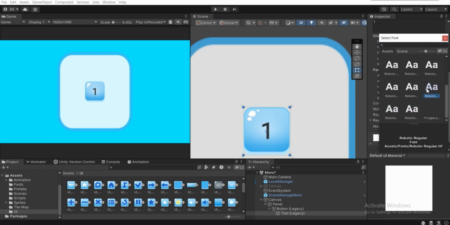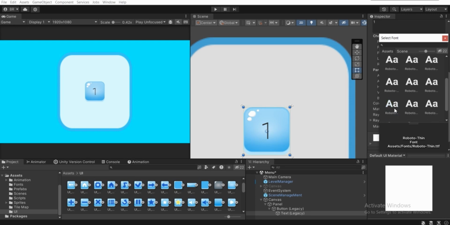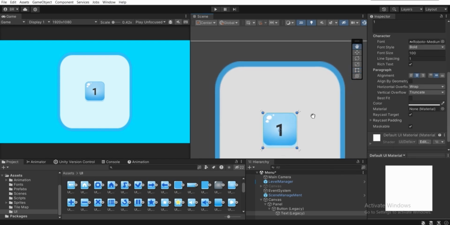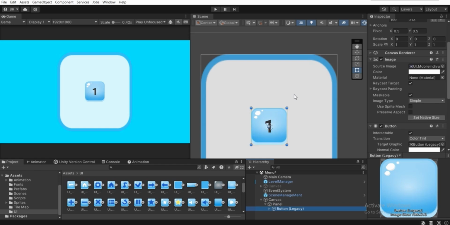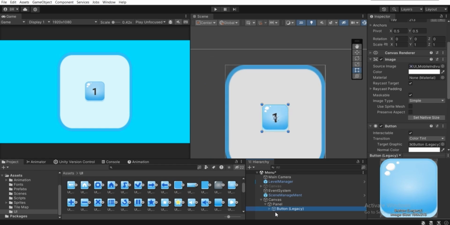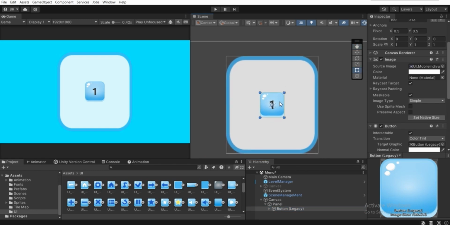I'm gonna give a link as well for this one in the description. You can go and check that out. So I'm gonna select this one. So this looks pretty good, and let's duplicate this button because basically we're gonna create 6 levels, so that's why we will create 6 buttons. So I'm gonna duplicate this.